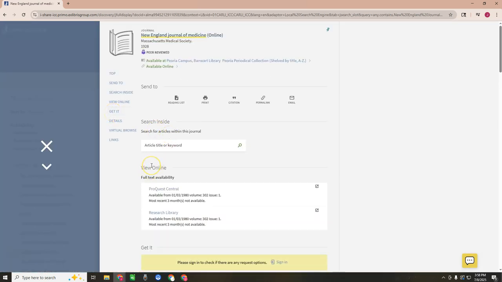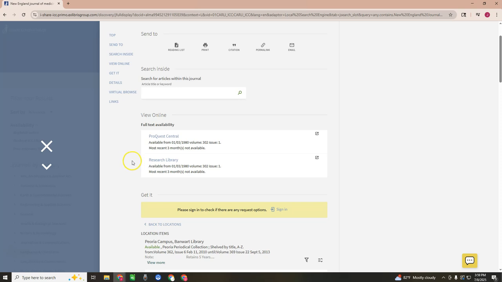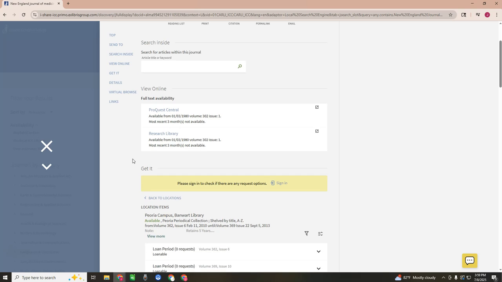Most of our journals are available online. Journals have the option to search for articles within the journal using keywords, and they have the option for full text availability. You'll notice that there are dates listed of what journal articles are available. For example, this journal is available from 1980, but the most recent 3 months are not available.